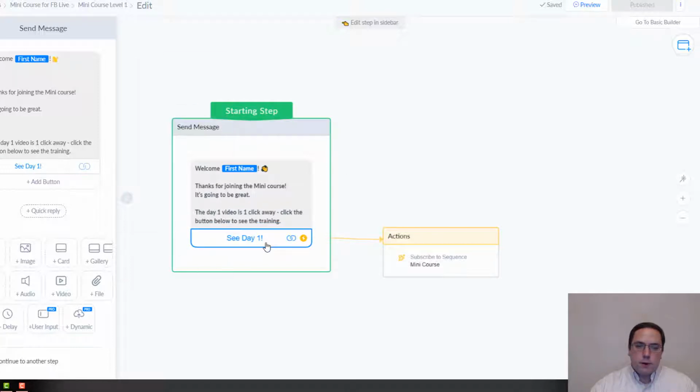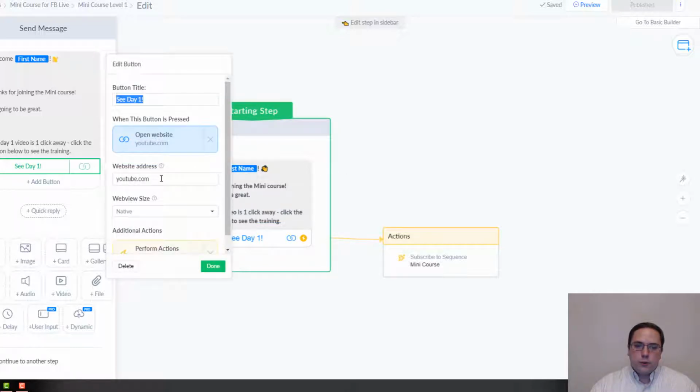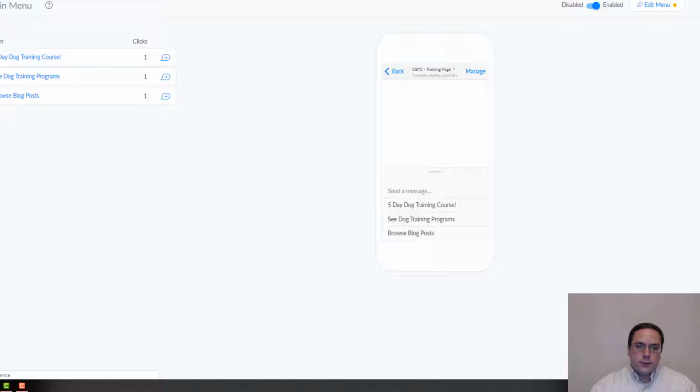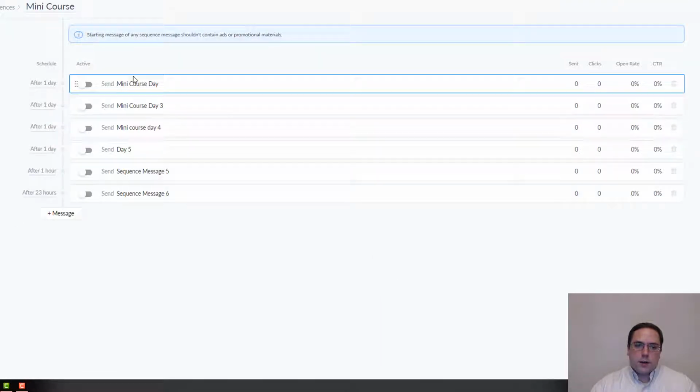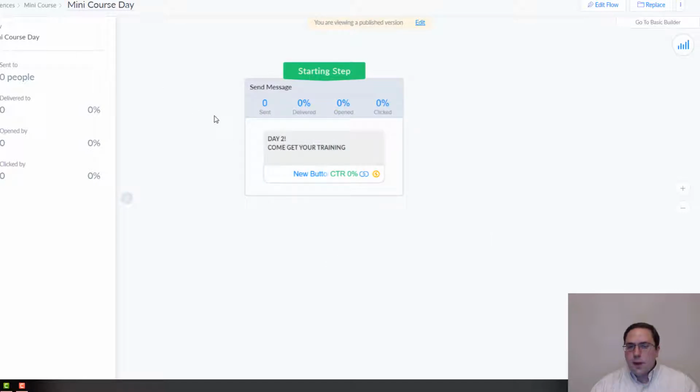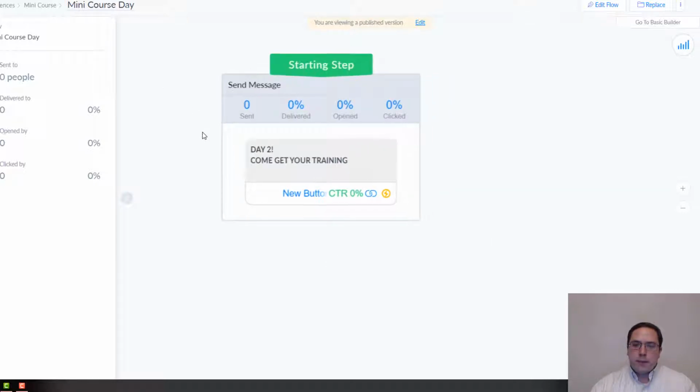So all you'll do here for the button is go to youtube.com/whatever the link is, right? And so once this person clicks on this, we're going to subscribe them into a sequence. And what's going to happen then is 24 hours after they click that button, they're going to get a message. We can go right to it, automation sequences. I had this one set up, and I just created one message. I made them super simple because it's just an example. It says, day 2, come get your training.